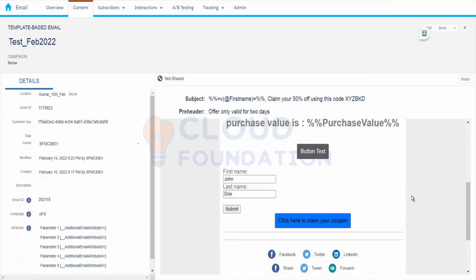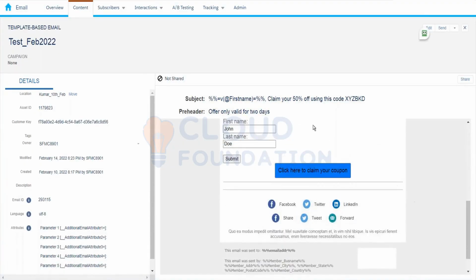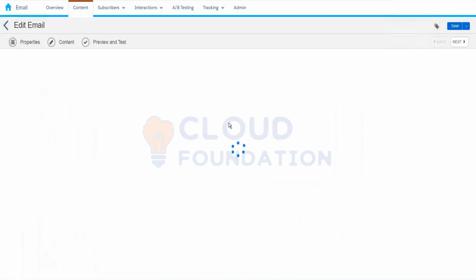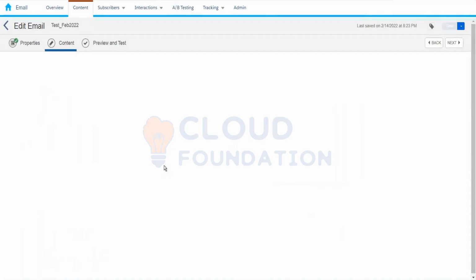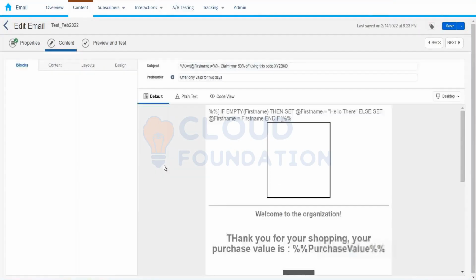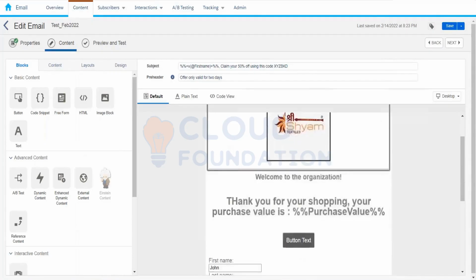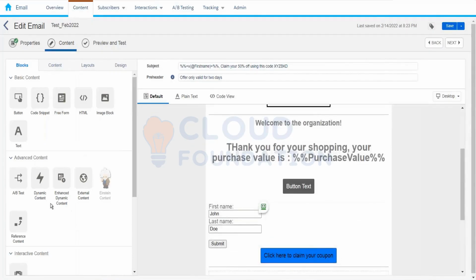If I scroll down a little bit, you may notice that we have an A/B testing content block. Let me drag and drop the A/B testing content block. The use case now is you would like to test out two CTA buttons.